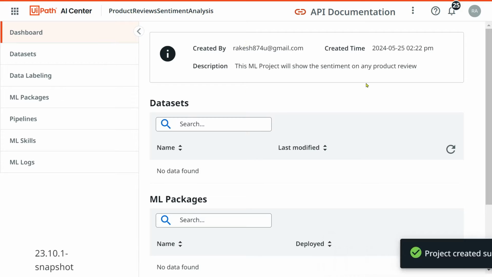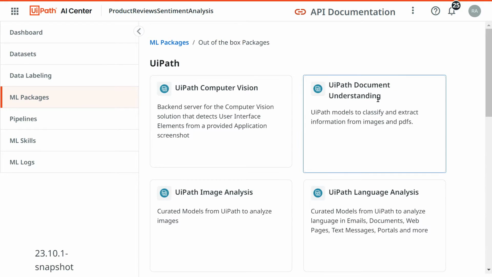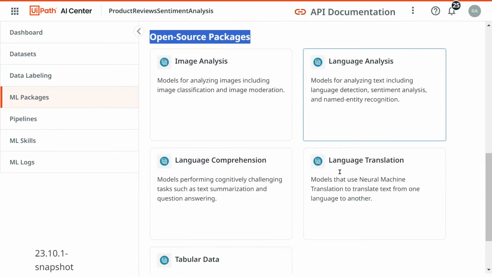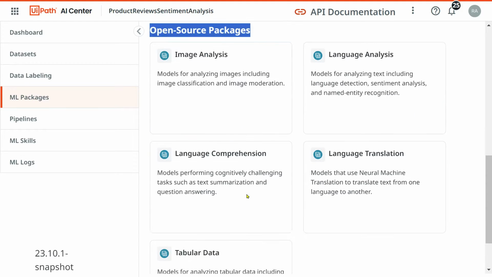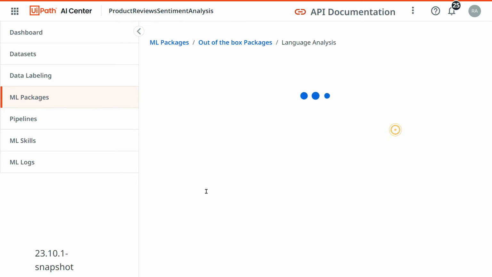Now, before you start the project, it is important for you to understand which machine learning package you are going to use. For that, click on the ML package. And here you see something called out of the box packages. I'm going to click on this. After that, if you scroll down, you see something called open source packages. In this, you would find something called language analysis. Okay, there are multiple cards. I'm going to use the language analysis.